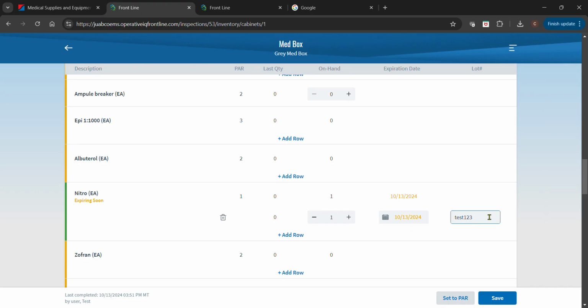Please don't BS a lot number. Actually put the lot number. If you don't know where it is, ask a crew member. Also, with the 6-month list the state of Utah allows, and to make life easier, if the medication is on the 6-month list, do not put the expiration date on the medication.